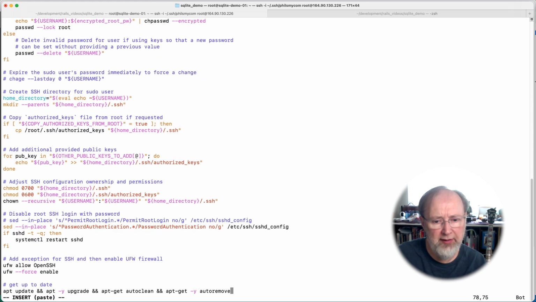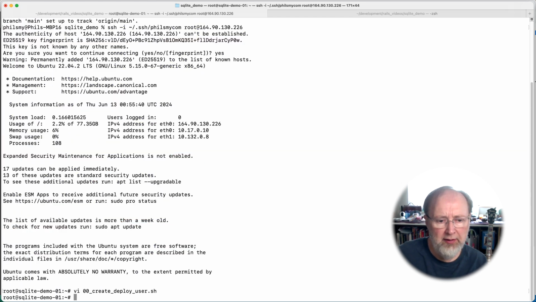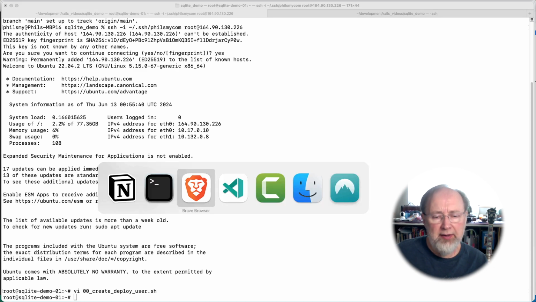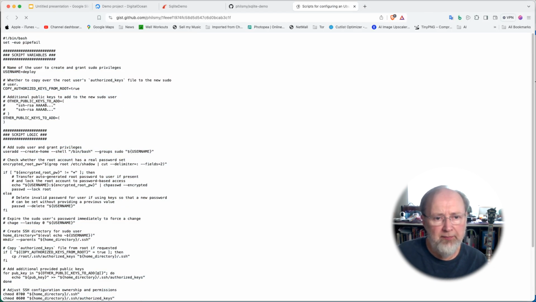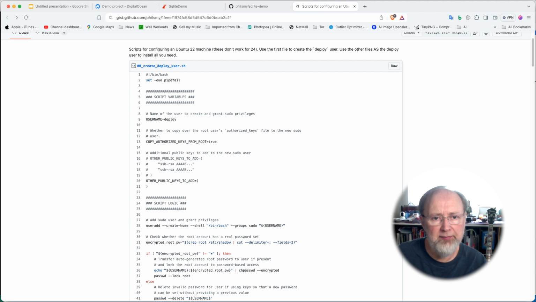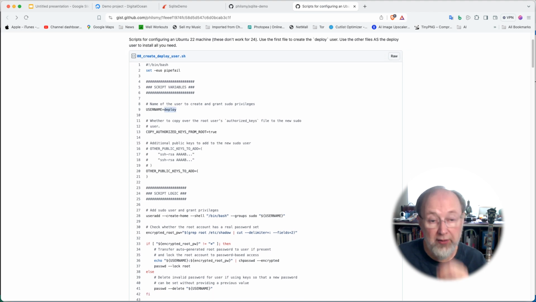We're just going to paste it in. So what does this script do? It creates a user. It's a long way of creating a user with the username of deploy. And it copies the SSH keys from root.